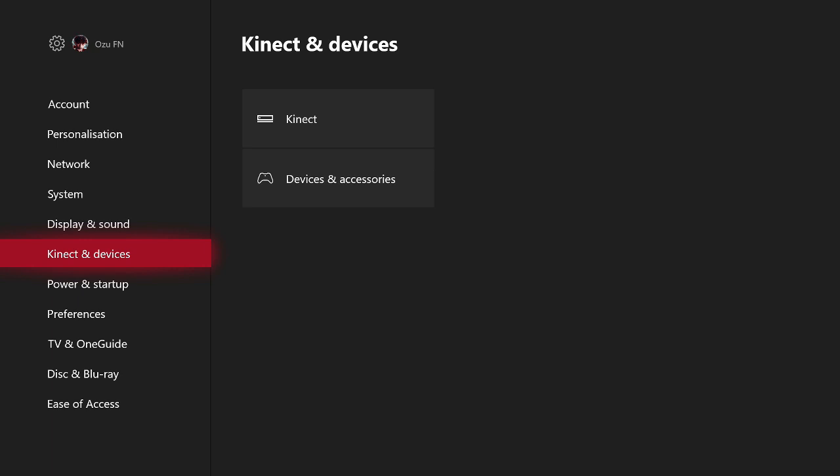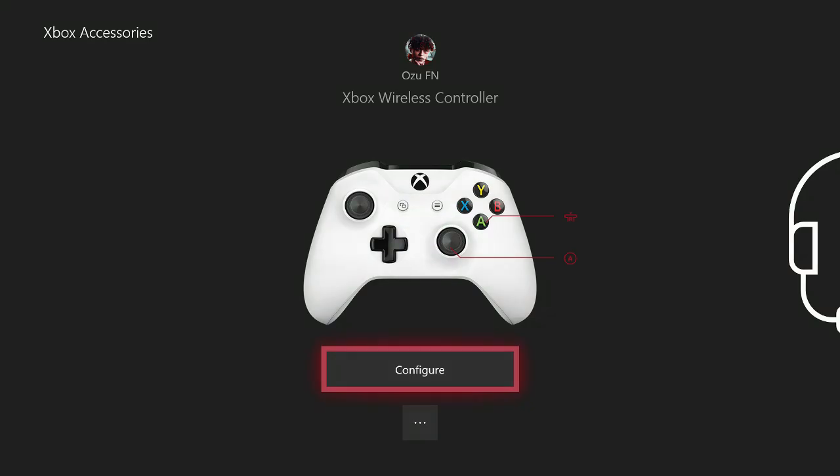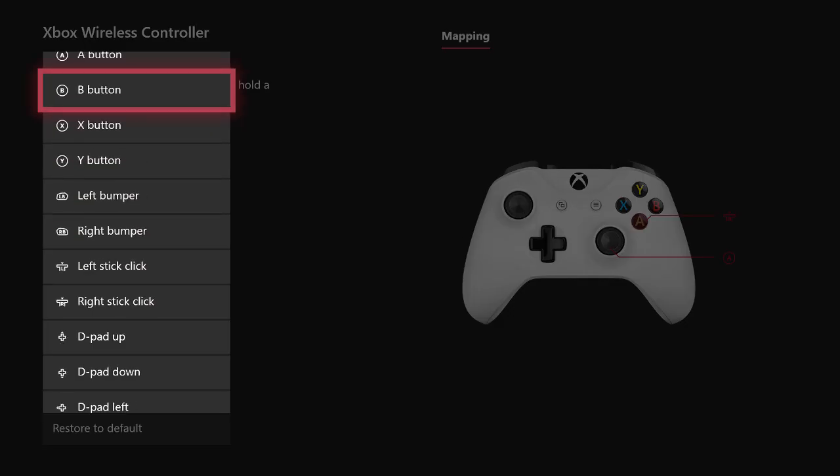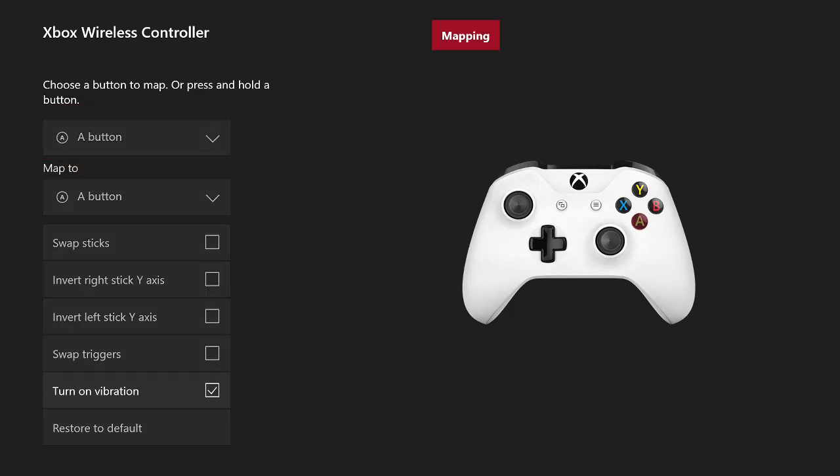If you do want to change it, just go back to your devices and accessories. Once we load this in, go back to here and you can change it. That's as simple as that, and it's just going to save.